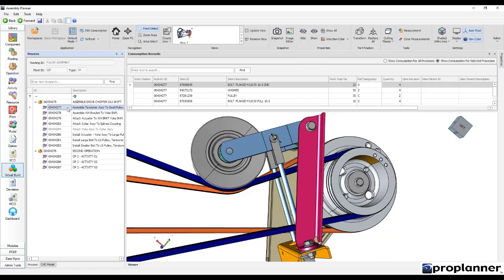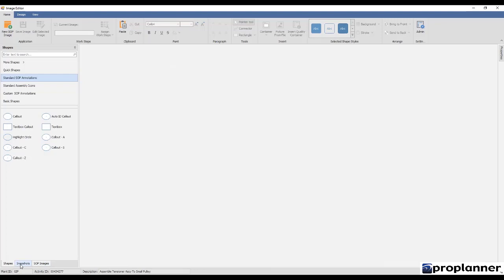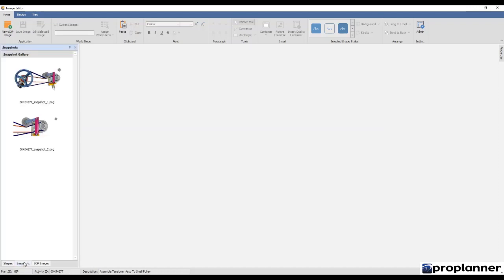With an activity selected, the user can open up the image editor where they can interact with all of the snapshots or SOP images defined for this particular activity selected back in the virtual build module. For instance, displayed are the two snapshots that I just took, and we will be creating an SOP image from those snapshots.